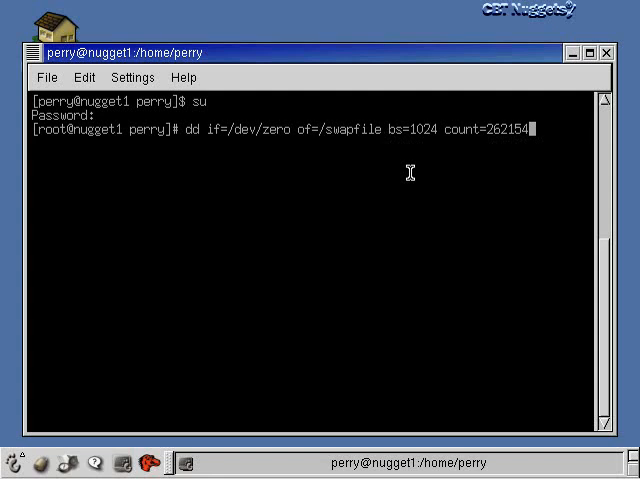All right, so I don't want to add this much swap to my system, because I'm just showing you this for demonstration purposes. I don't really need it. So instead I'll have a count of 1024. 1024 times 1024 is 2 to the 20th power, which is like 1 megabyte. Okay, so this is 1 megabyte of swap space that I'm going to add, and it's going to be in this file called swapfile.